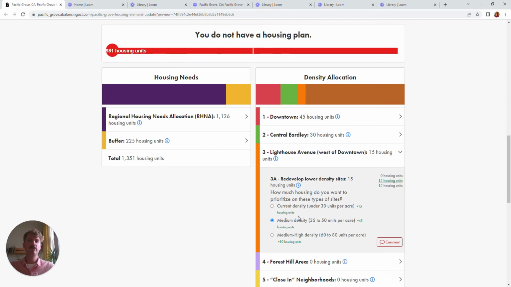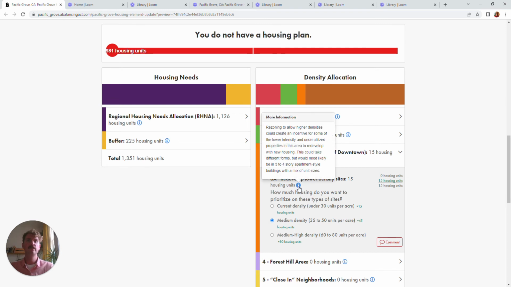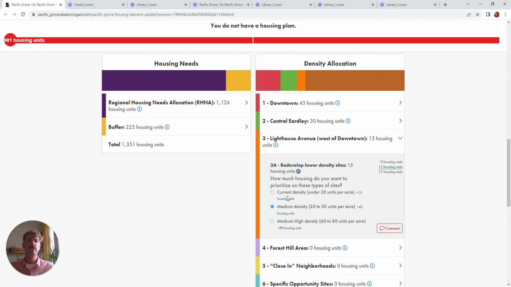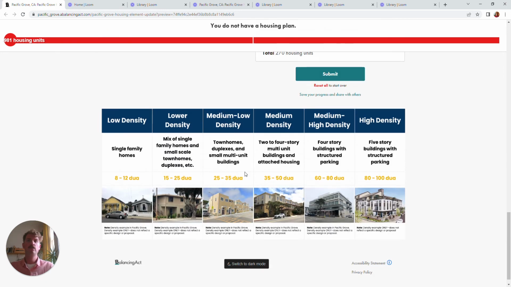Estimates of the number of units that could be created are listed in green beside each option. If you have any questions about any of these areas, strategies, or terms, you can click on the information icon for more details. You're welcome to leave a comment with your selection by clicking on the comment icon. There's also a table at the bottom of the page which gives examples of what different levels of density could look like in Pacific Grove.